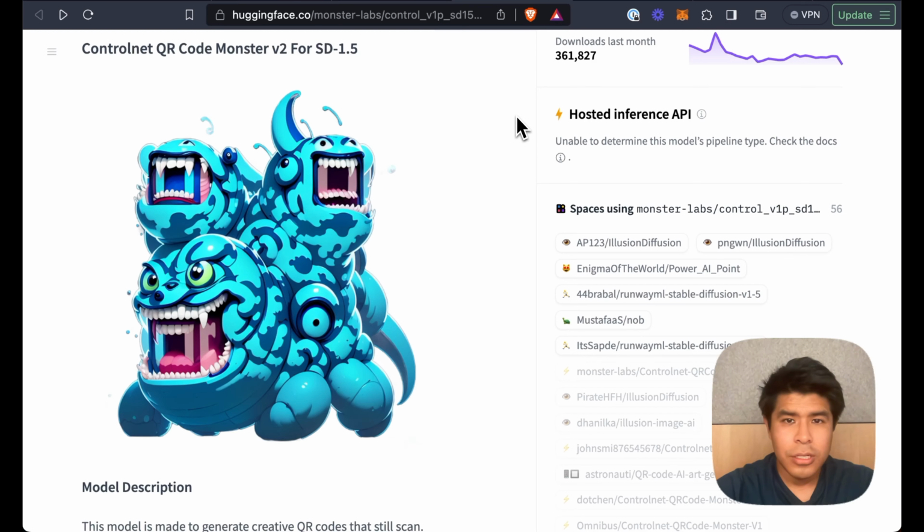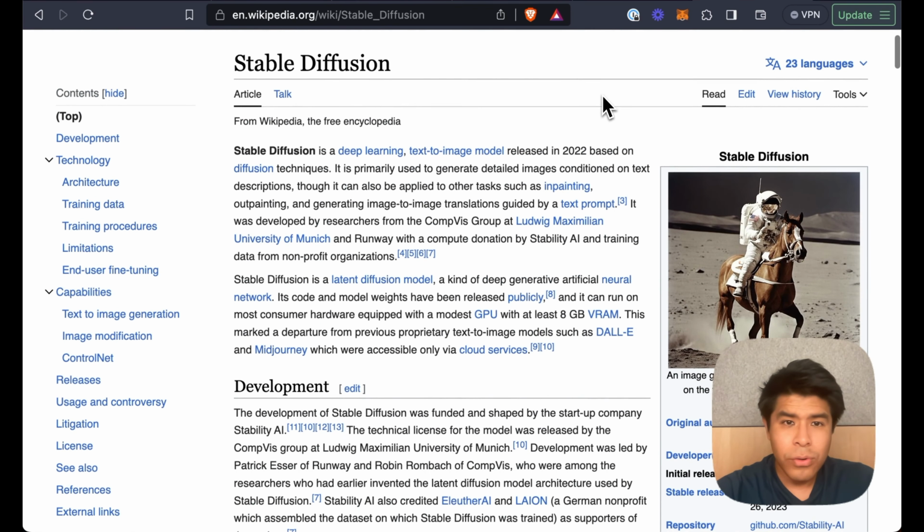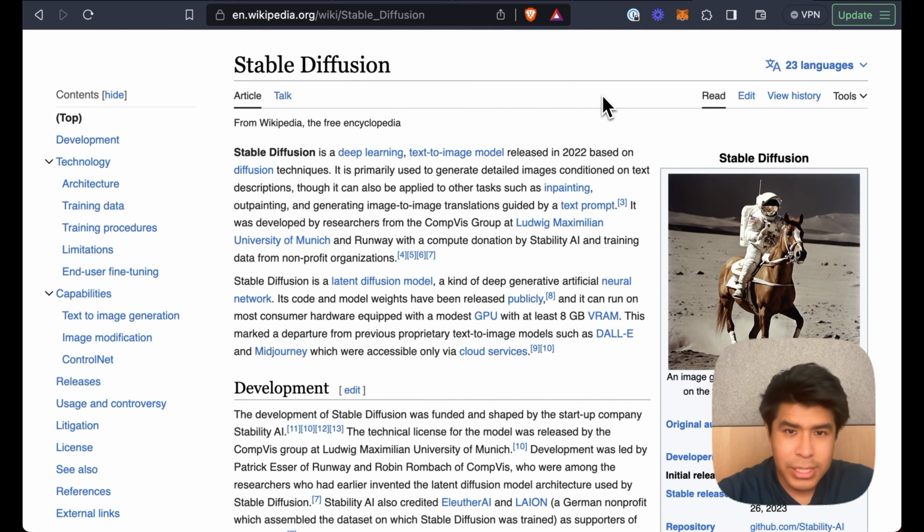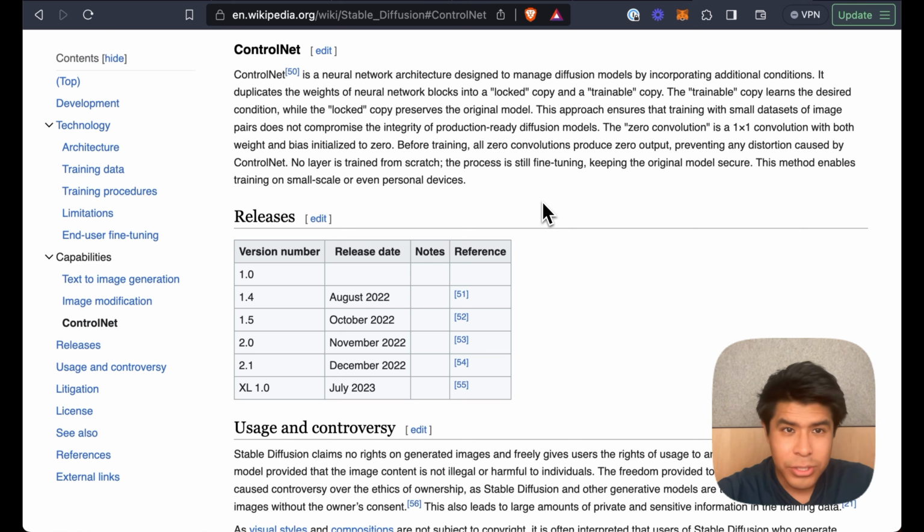Let's get started. So to understand how this works, let's get into the models that underlie QR Monster. The overall model that's being run is something called Stable Diffusion. It was released in 2022, and it's a text-to-image model that allows you to describe an image, and the model will output an image that fits your description. On top of Stable Diffusion, there's been something released called ControlNet, which allows you to put an additional constraint on the image. And these constraints could be something like poses, facial structure, and other geometrically related features.